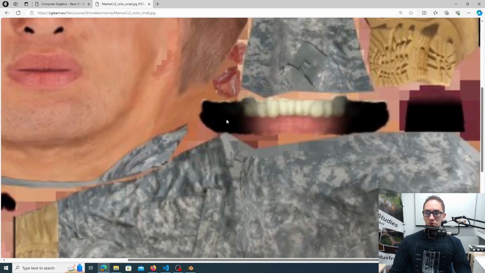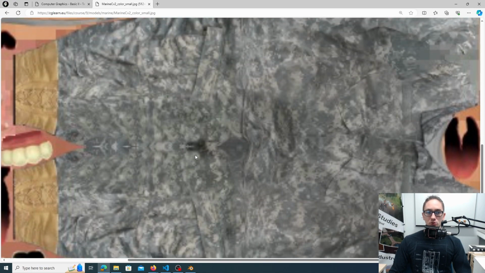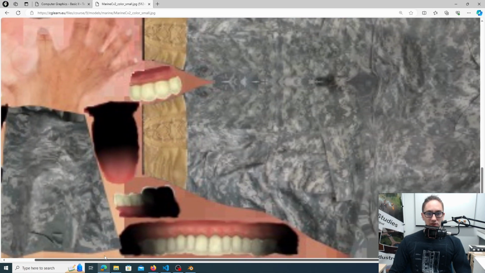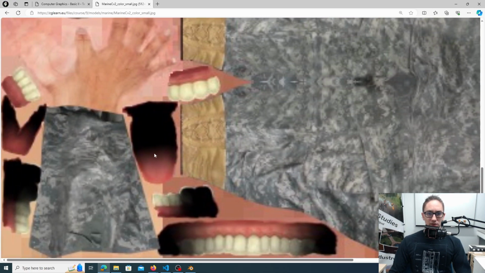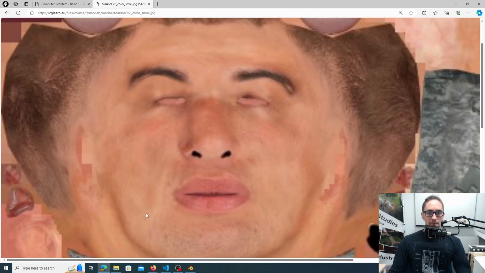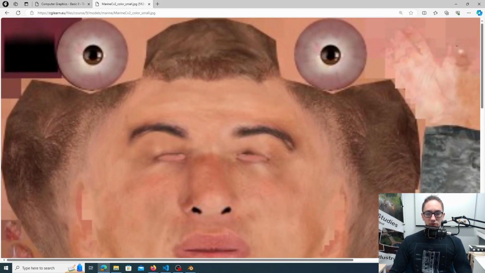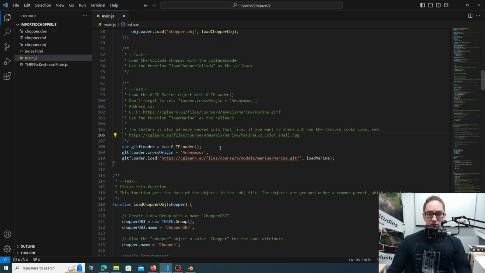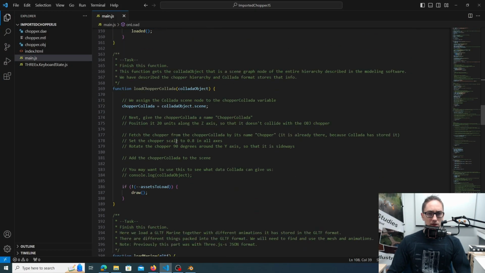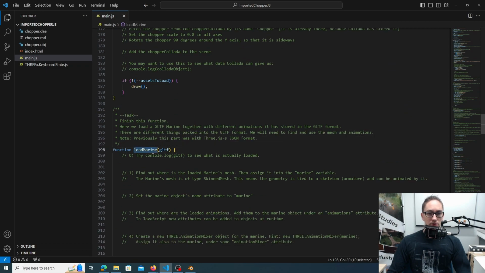And we can also see some teeth and the camo. More teeth, I guess this is a tongue. And yeah, this texture will be put on the marine mesh. We can see that later as well. Well, right now. And if we load the marine.